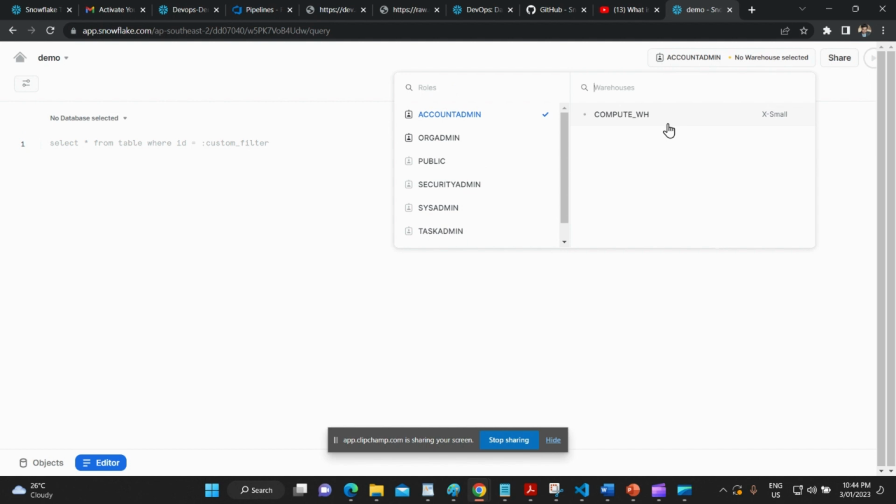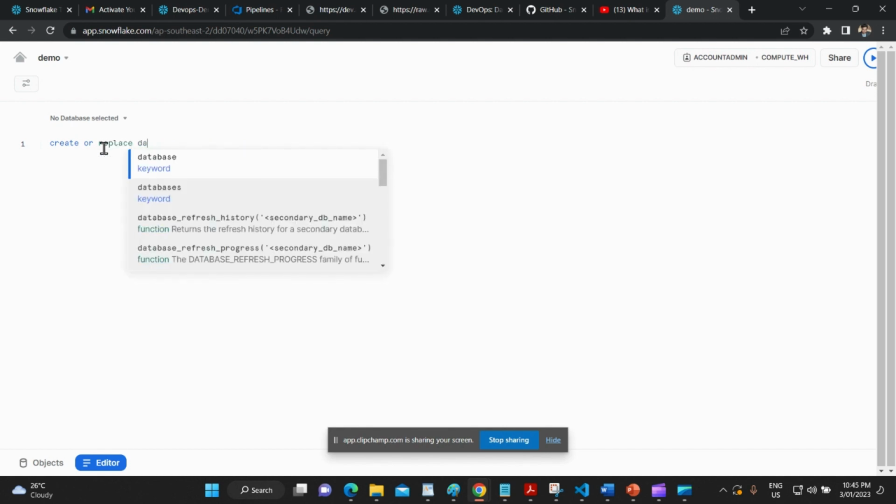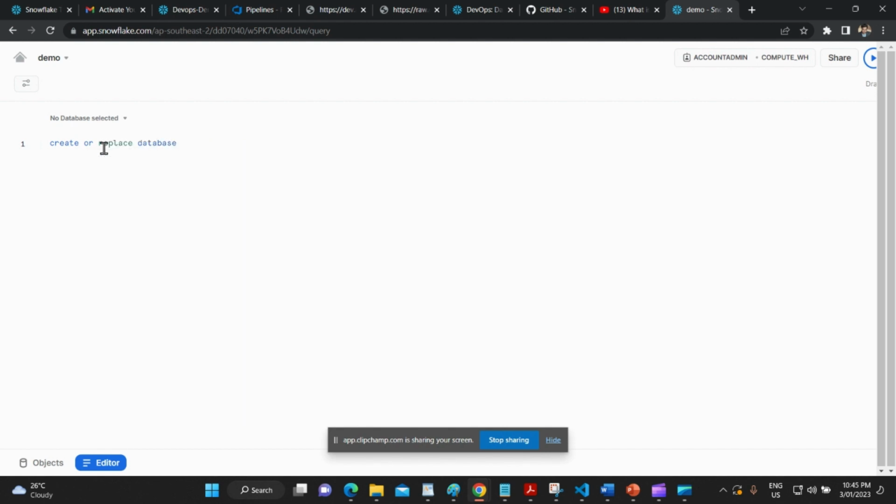Basically, to run your queries we need resources, right? So that is called a warehouse in Snowflake. By default you will be given a compute warehouse, which is X-Small. Let's select that, and we chose the role as ACCOUNTADMIN, and let's create a database to see whether everything is set up fine.